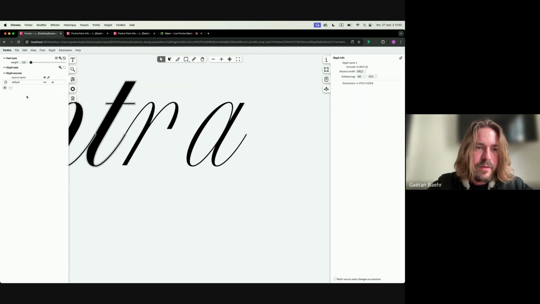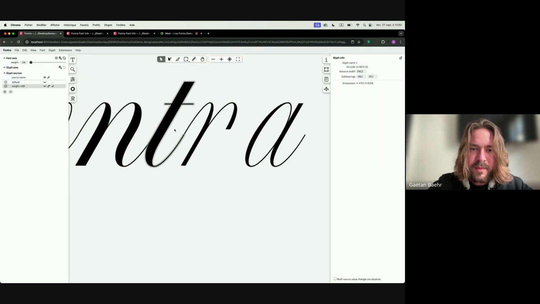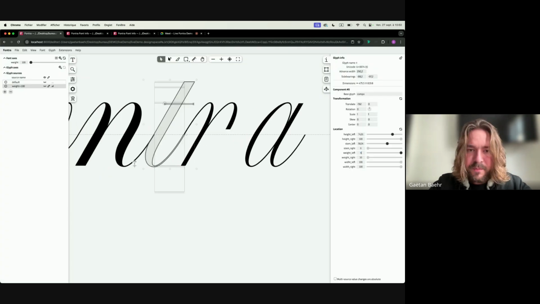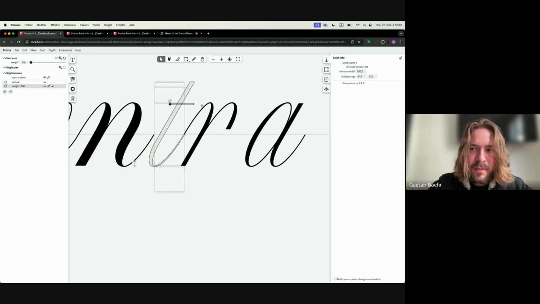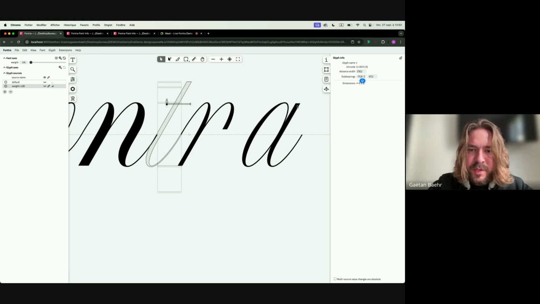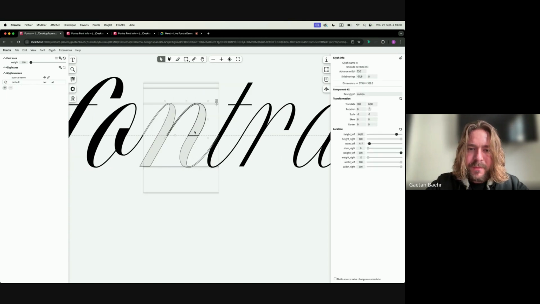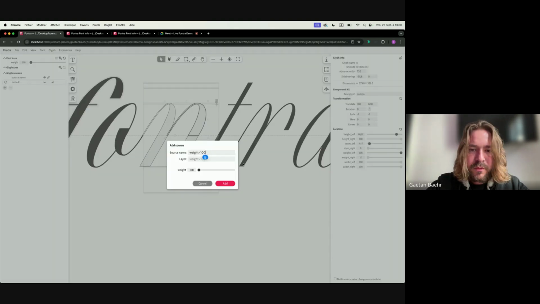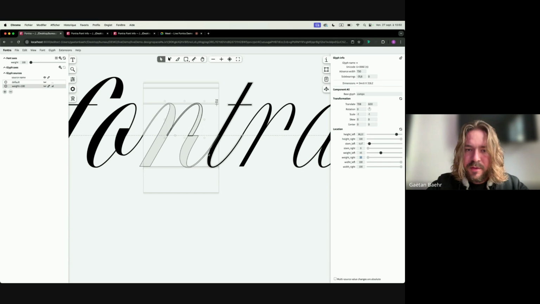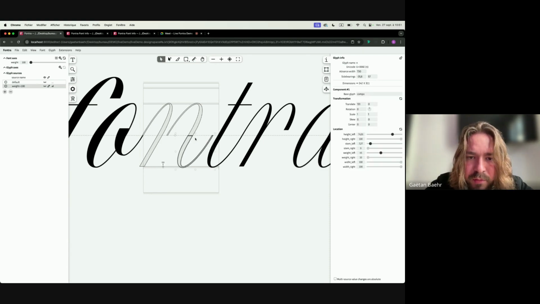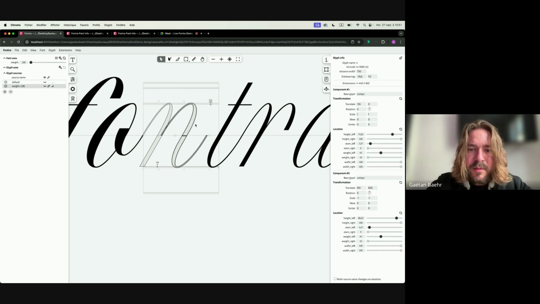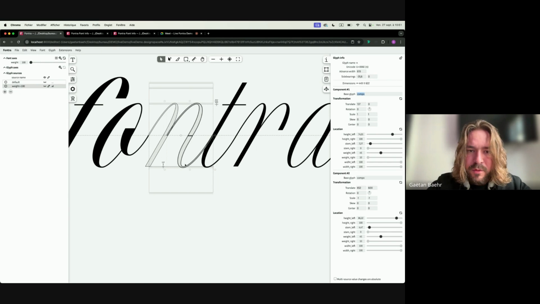The T, I will do the same, 45. Do a bit of spacing. The N, 45, we'll copy this value. I need to create the source first. 45, 45, same here. Just realign my components. And the spacing 0 here.